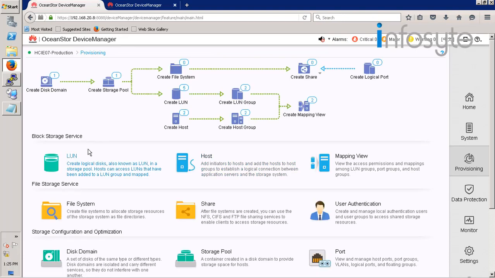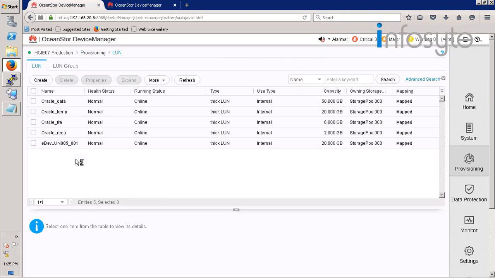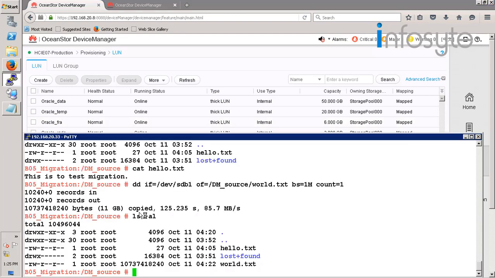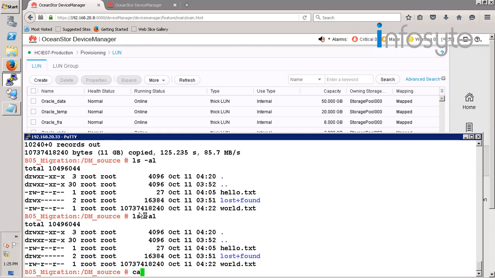Return to Provisioning menu. Click on Loon menu. Notice that there is only eDev Loon and the use type is now internal. Verify that the content of the file remains the same.